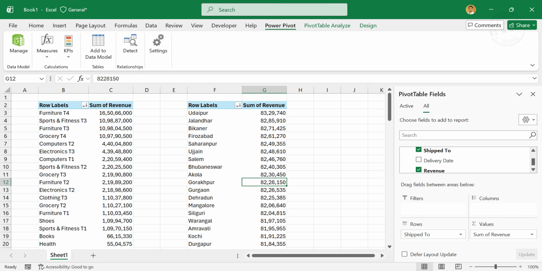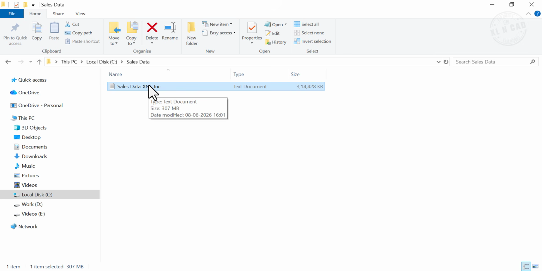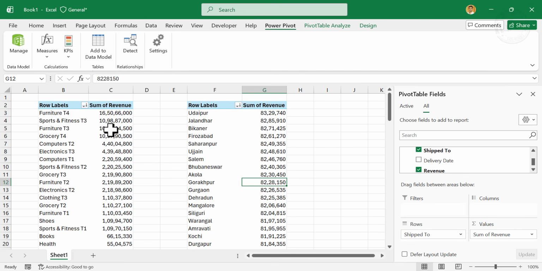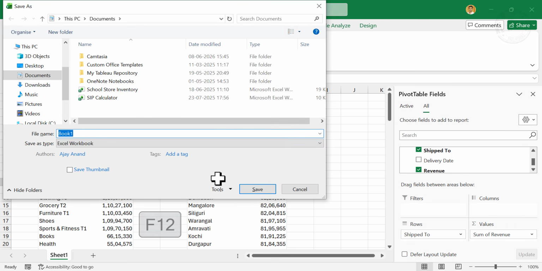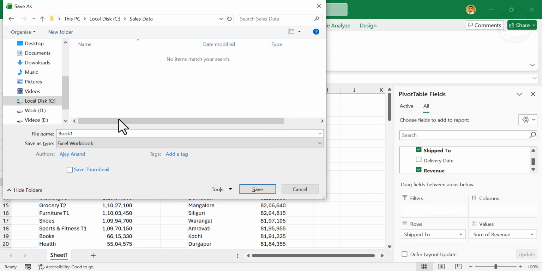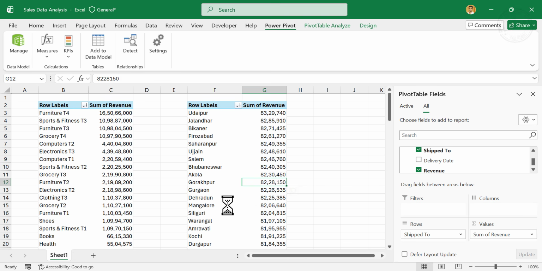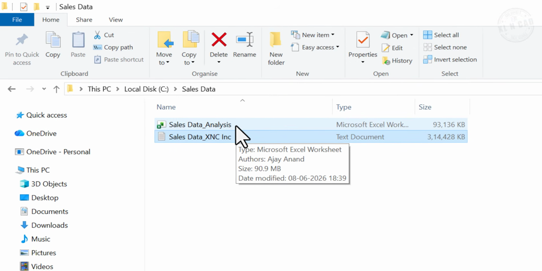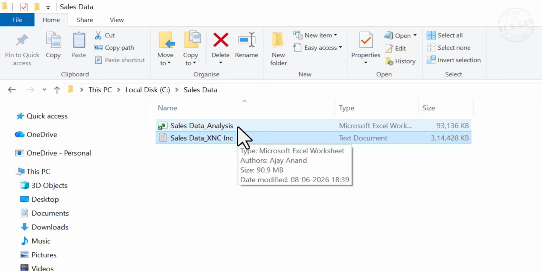Now here is something interesting. The original text file was 307 MB. Let's see how large the Excel file is after importing everything. To save the file, press F12, choose the location, save. The resulting Excel file is only 91 MB, roughly one third the size of the original. That means Power Pivot compresses the data very efficiently, which is another great reason to use it.